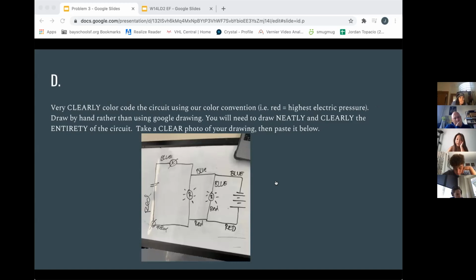Okay, so for this question, we are asked to color code the circuit, and this photo is how we colored it. So the negative side, which is on top, is labeled blue, and then the bottom, which is the positive side, is labeled red. And as we know, whatever touches the red wire is red, and whatever touches the blue wire is blue.